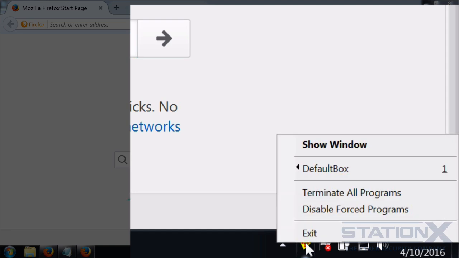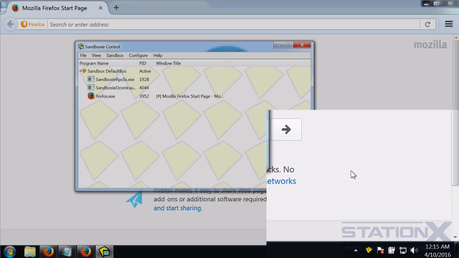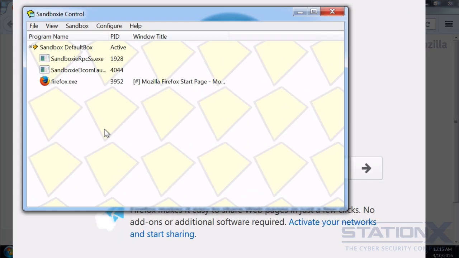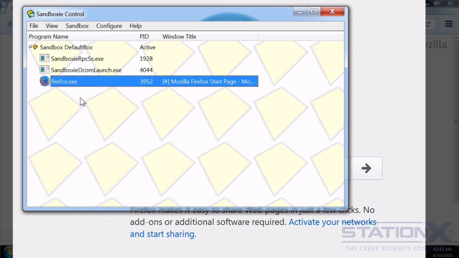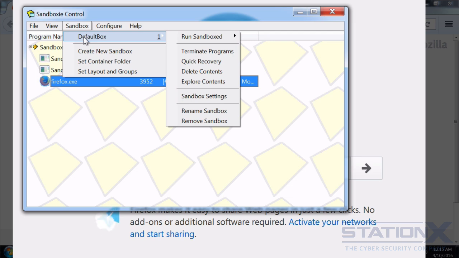If I right click on here again, go to show window. This here is the sandbox, and you can see what's running within the sandbox. And there obviously you can see that Firefox is there and the accompanying processes that Sandboxie itself requires. Now I can configure this default sandbox or sandboxes that I want to use.